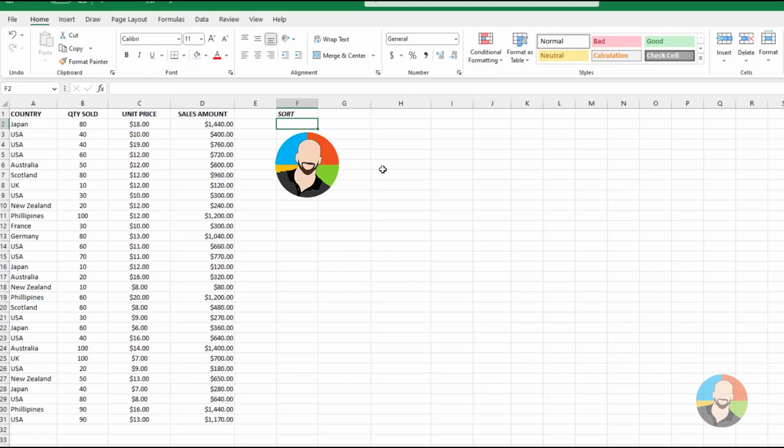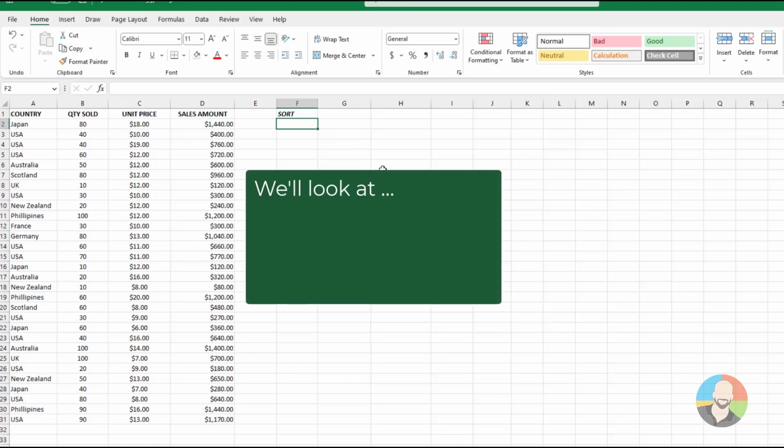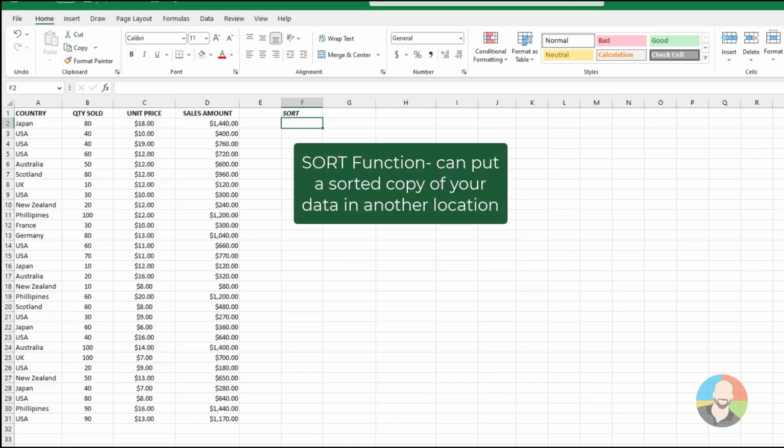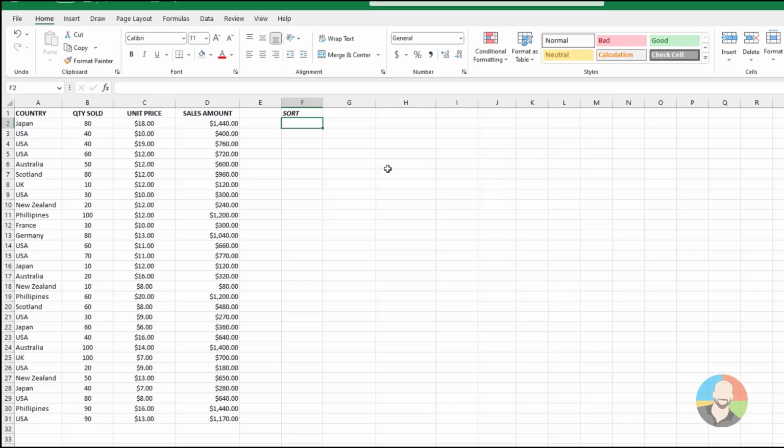Since we've been talking about lists for so long, now is as good a time as any to talk about some new functions. In this segment, we'll take a look at the sort, filter, and unique functions. Let's start off with the sort function. So what exactly does the sort function do? Well, in a nutshell, the sort function allows you to select your data and put a sorted copy somewhere else. Put another way, it allows you to pre-sort your data.